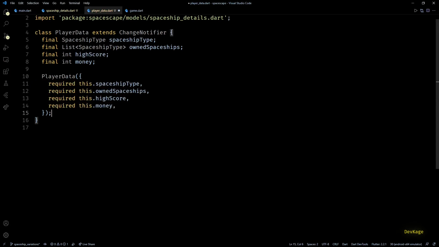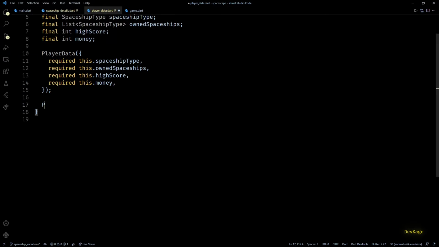Now the thing with PlayerData is that it will have to be stored persistently on device. This will allow us to track players' progress across sessions. And I'll be using Hive to store PlayerData as a map. This means at some point we'll have to read the data back from Hive and construct an object of PlayerData. So for this, I'll create a named constructor called fromMap, and it will take a map of string to dynamic as input.